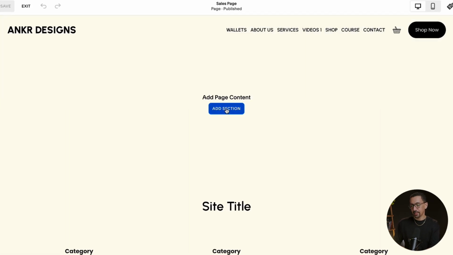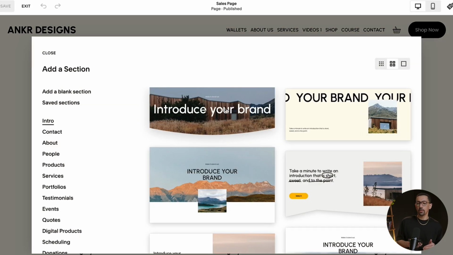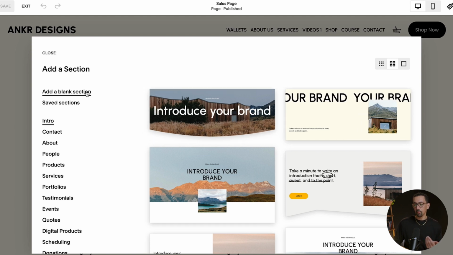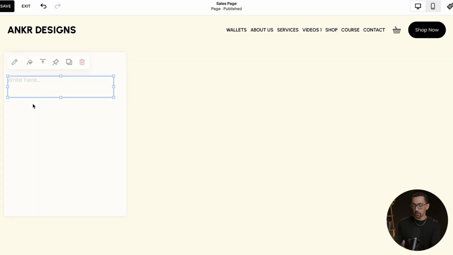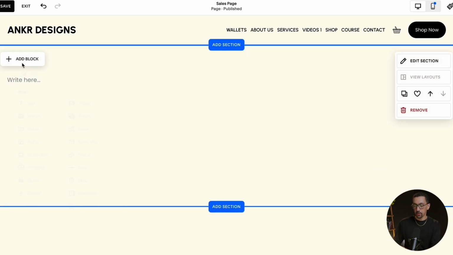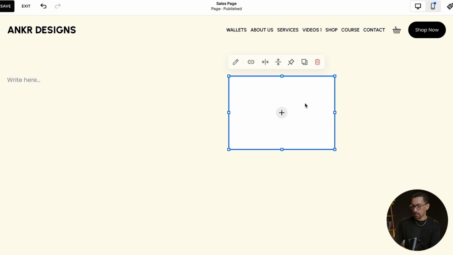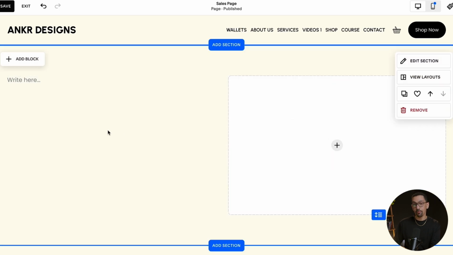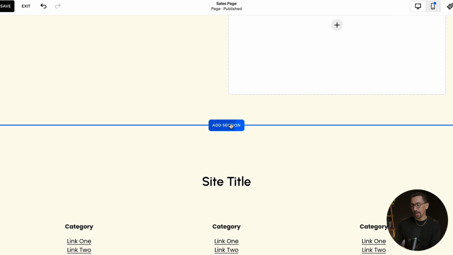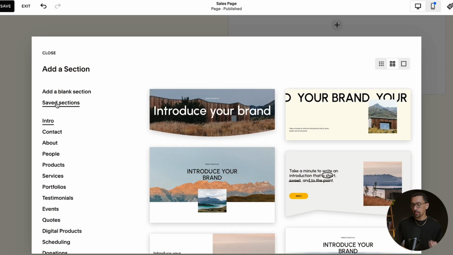Then you'll click add section. Now there's a lot of different things you can do here. First and foremost, you could add a blank section, which basically just gets you started with the core editor. You could start adding blocks. So if you want to add text, and then you want to add, say, an image, you can do that, and then just start dragging it around, move it as you like, build whatever you want. From there, you could hit add section as well, and you could also use saved sections.